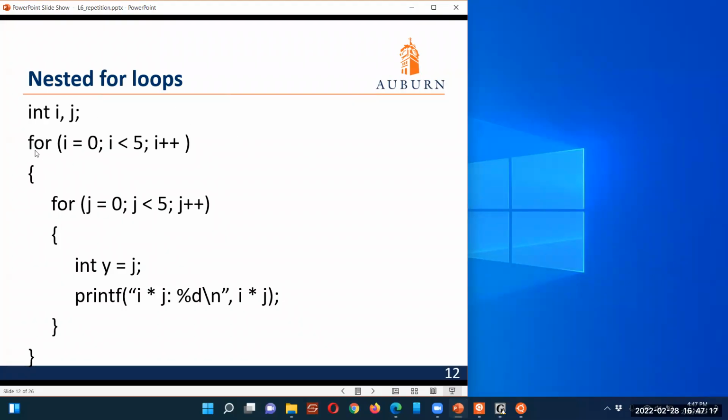So that means every time we repeat this loop, this one gets repeated 5 times, right? J is going to be 0 through 4. Then we go back and I is going to be 1 and J is going to be 0 through 4 again. Then we go back up here and I is going to be 2 and J is going to be 0 through 4 again.